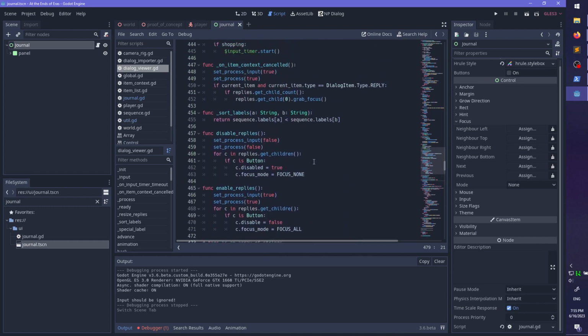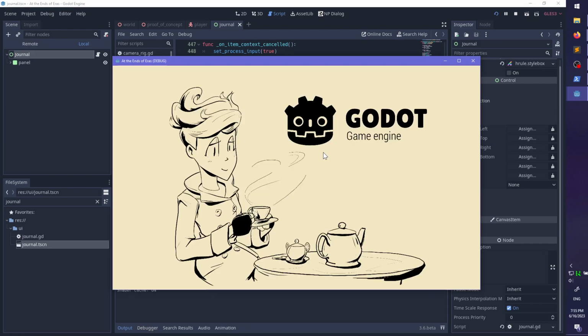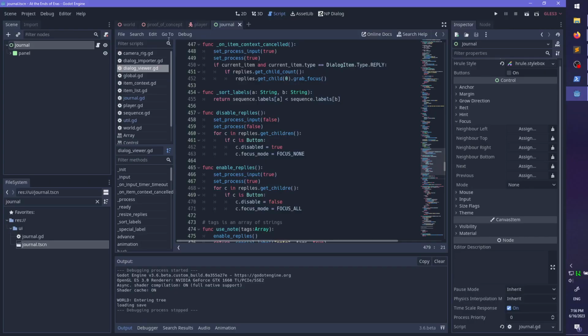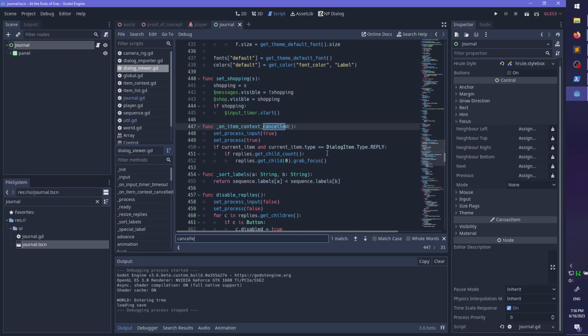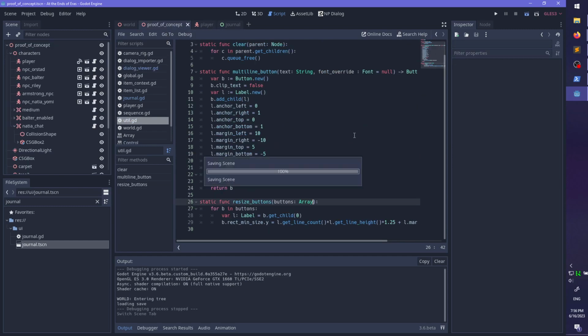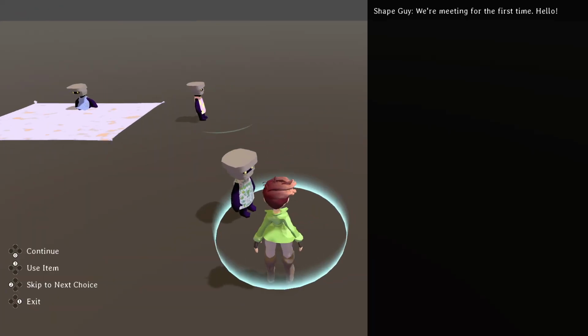Okay. And actually, now that I think, well, I guess this is fine. Oh, wait. And I also need to cancel. So where's cancel? So on item context canceled, enable replies. Okay. So now I can start adding notes. And let's see if this UI works okay.